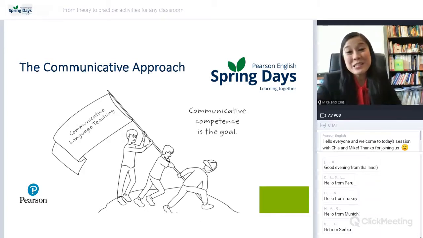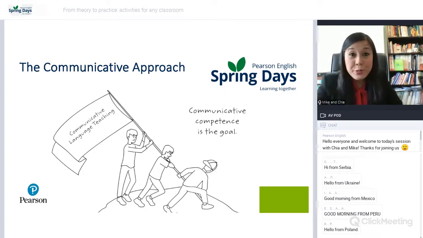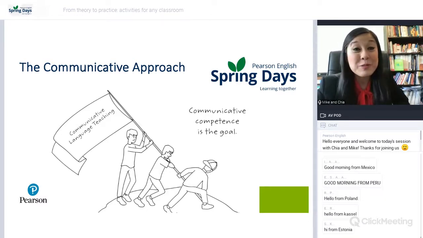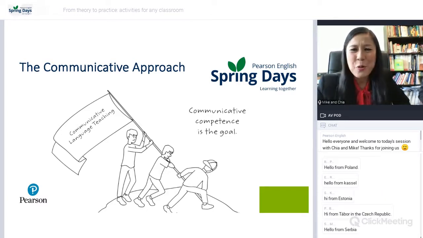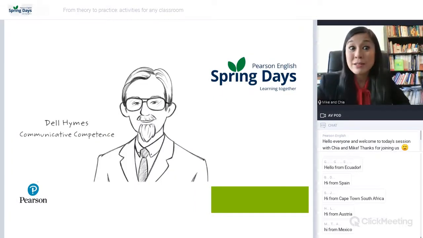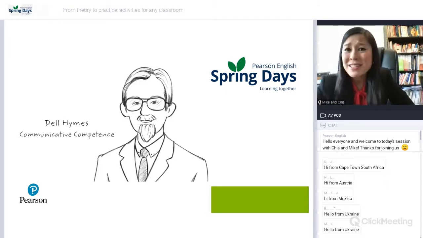Now, in this session, we're going to be looking at some theories about language learning and how that's being applied, whether it's through the materials and resources that we use or the methodology that we apply, the approaches that we apply in our language classroom. So starting with the communicative approach, what is the goal? We talk about communicative competence, something that we started to talk about since Hymes coined the term. But what does that actually mean?